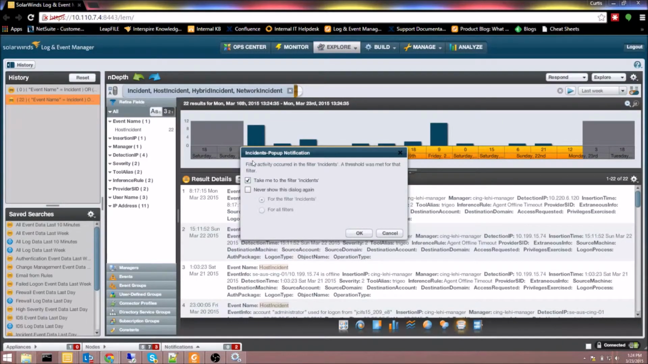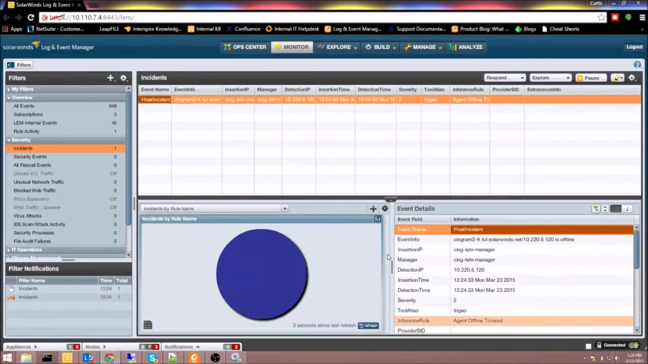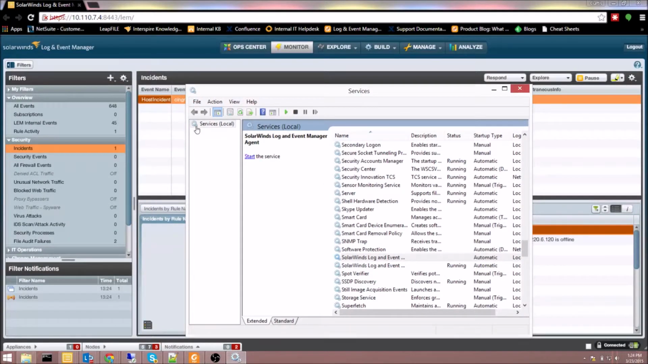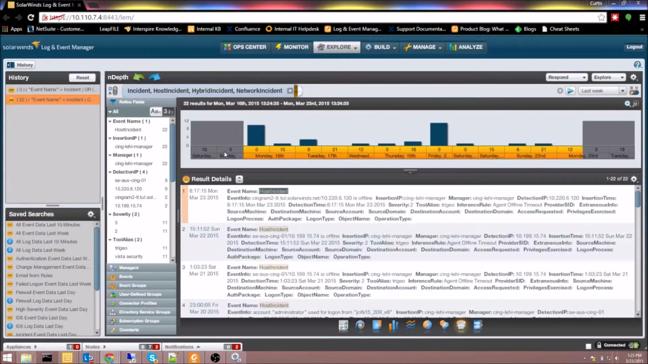So here I can say, take me to the filter, and host incident, my agent is offline. So I have a rule that triggers whenever an agent is offline for too long. That's one of the templates that's included with the LEM, so you can turn that on if you like. So now I have something in my incident field, and that's only generated because I have a rule that looks for that. So if I come back to my in-depth and search, you can see that I have incidents.